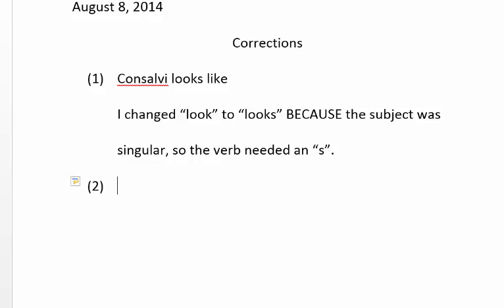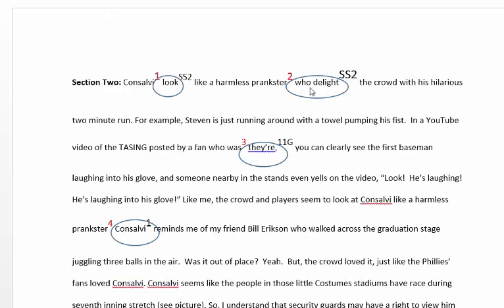So now Josh is ready to do correction number 2. And fortunately, I guess for him, he made the same type of error twice. Once again, he had a singular subject, who, and then he had that verb, delight, needed to take that S in the present tense. It shouldn't say "who delight the crowd." It should say "who delights the crowd" because it is a singular subject.